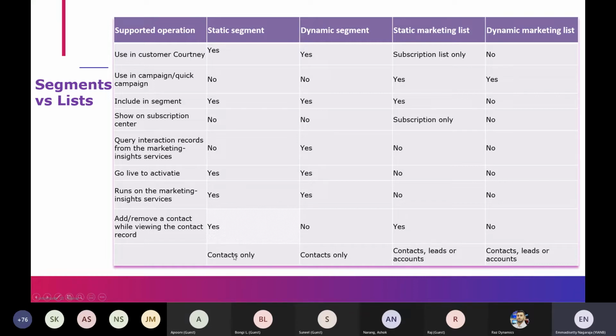And one more basic difference is that the static segments and the dynamic segments, the segment concepts, run on contacts, not on any other data. So at the end, you will end up with contacts data, not leads or accounts. You will end up with contacts only. But that's not the case with marketing lists. You can pretty much query on contacts, leads, or accounts as well.